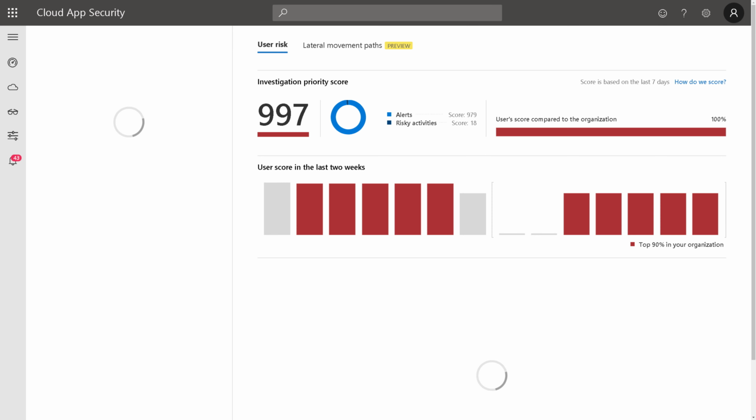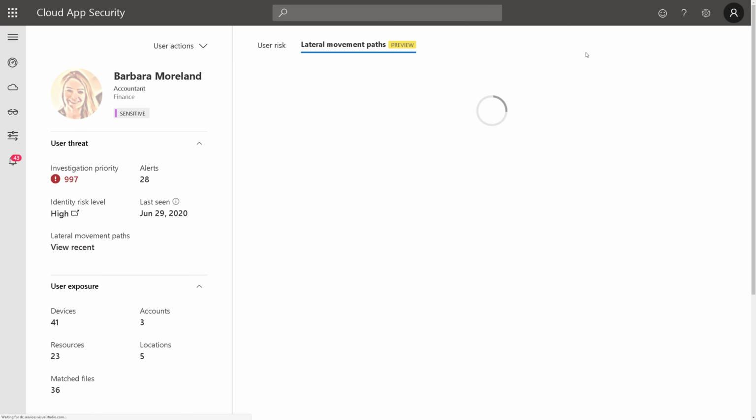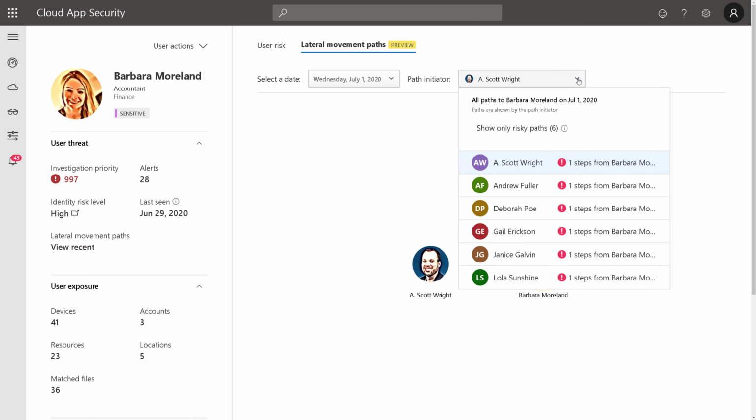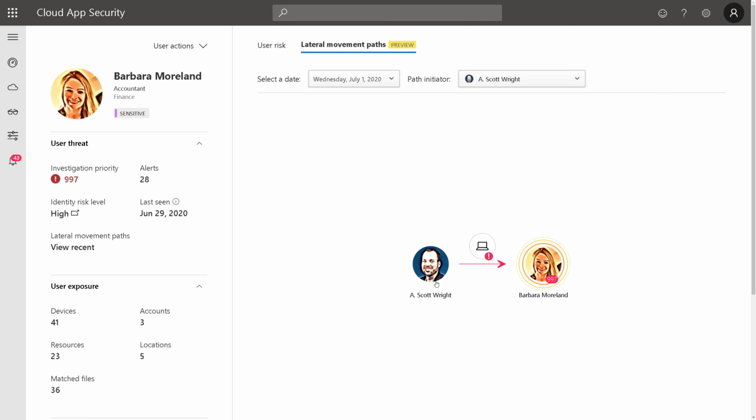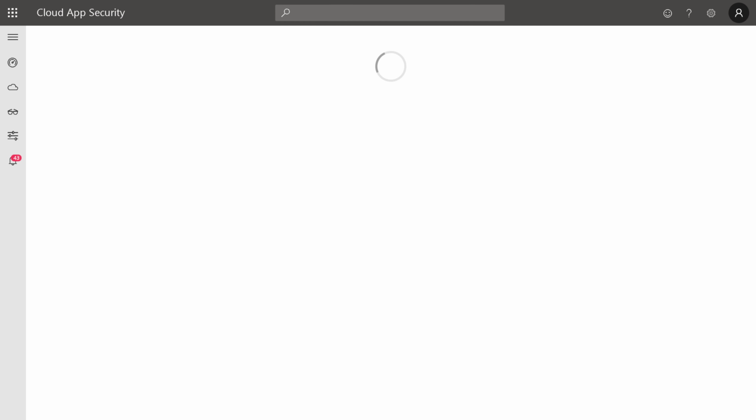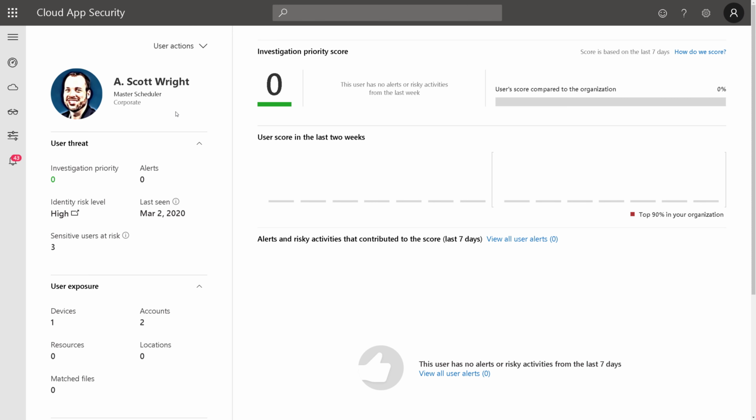Going back to her user page, I can click on lateral movement paths and see what lateral movement might be happening here with Barbara. And if we take a look at this one, we can see that Scott is an admin on Barbara's PC, which is weird because Scott does not work in IT. Here you can see he's a master scheduler. So he might be compromised.